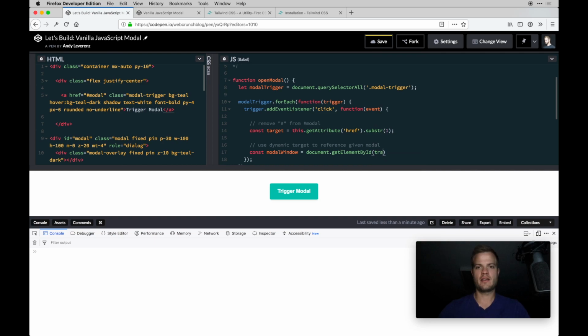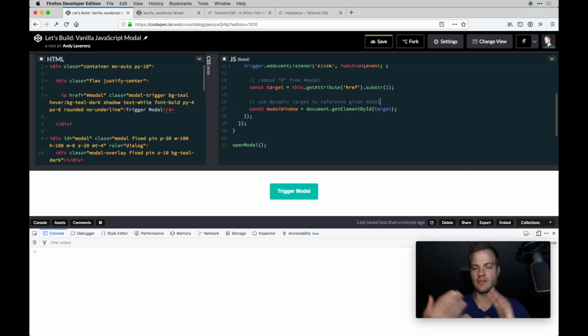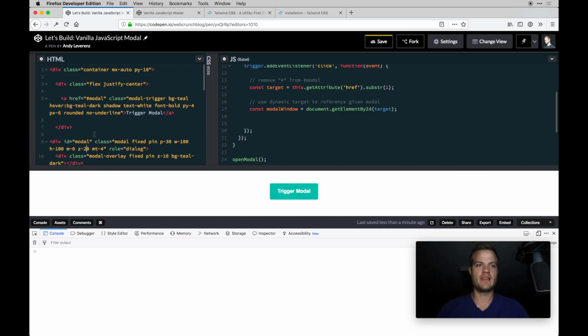So you'll see, if you remember, the target was modal, and to find the modal, we want to do that dynamically. We don't want to just type getElementById and then type modal in here, because we won't always know which overlay or modal to use, because I want this to be reusable, as you remember. So in this case, it's subtracting that hashtag, it's passing in modal itself, which is the ID of our modal, and that's how we reference it. It's kind of neat, and it's automatic, which is great, but you definitely need to make sure your ID and your href are matching in terms of the naming conventions.